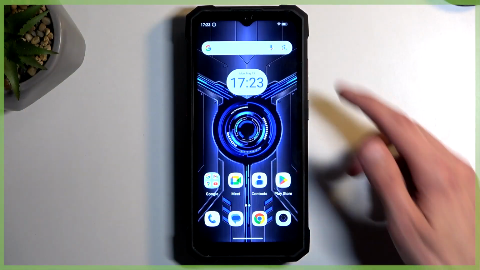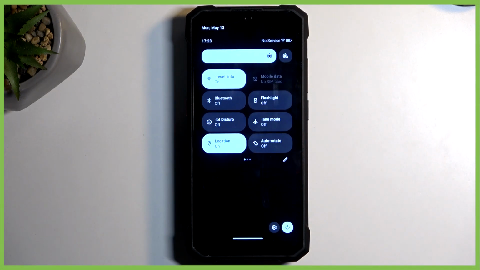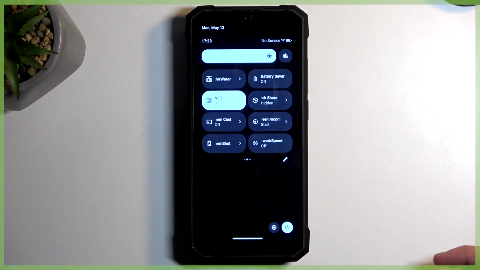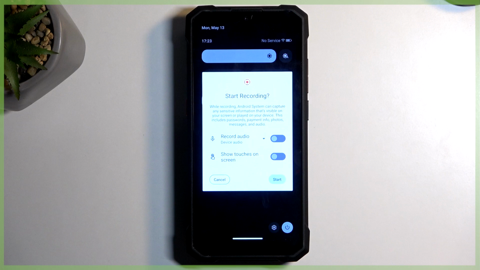So to get started, pull down your notifications by swiping down from the top of your screen and then swipe down once again to extend the list of visible toggles. Next, locate the screen recorder. For me, it is on the second page right over here. Once you see it, you can simply tap on it.